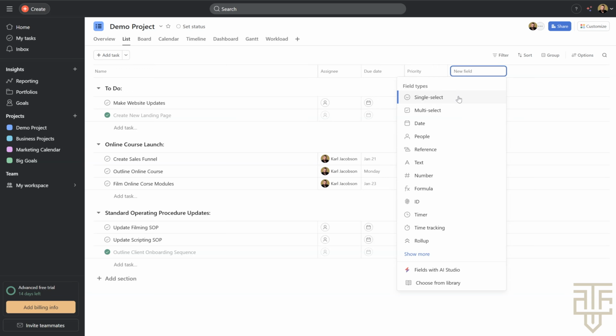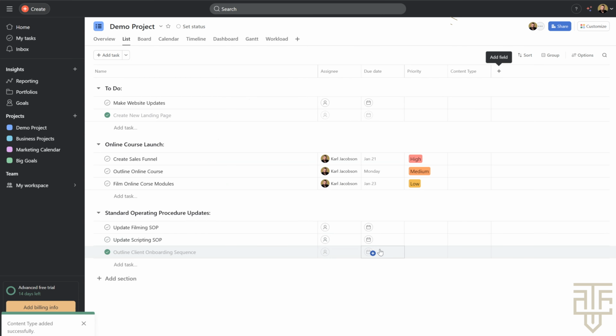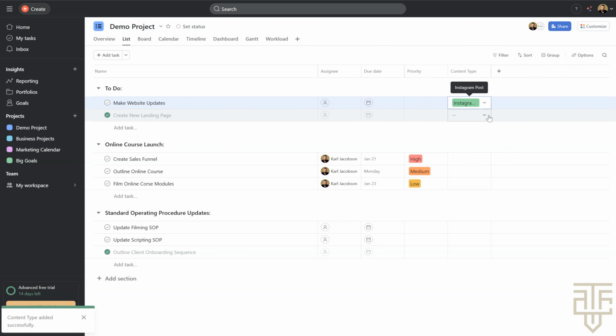For this example, let's say I want to add different content types. I'll select single select from the dropdown. From there, I'm going to go to the field title and type in content type. Once that is set, I'm going to go down to the options section. Here I can type in all of the options that I want to be able to pick from in the dropdown that I'm trying to create. For option 1, I'll type in Instagram post, and then for the next option, I'll type in YouTube video. From there, click on create field. As you can see, a new column has been created called content type. You can even go back and add or subtract those options as well as things change over time.